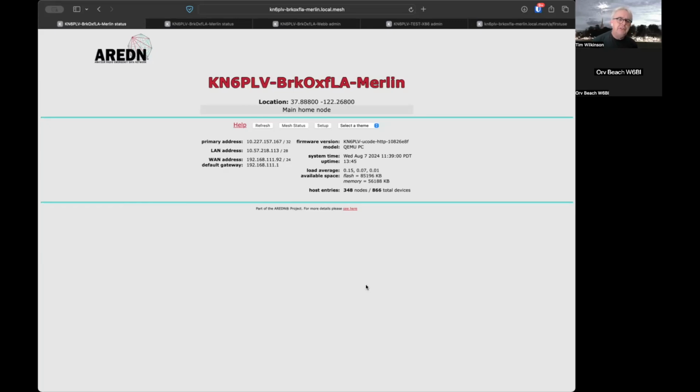So this is my home node. It's my main home node. And this is our current UI. It's very simple, it's very clear, but it doesn't tell you a lot. This is what people find when you navigate to someone's node, and it doesn't really tell you a great deal about what's going on.